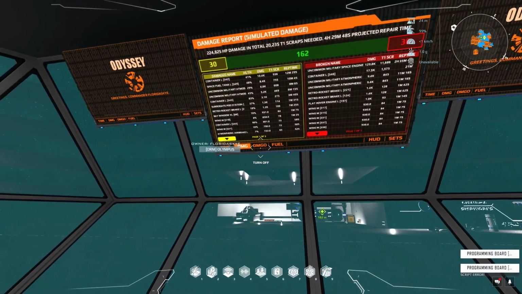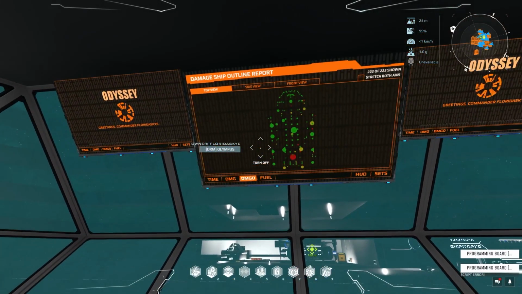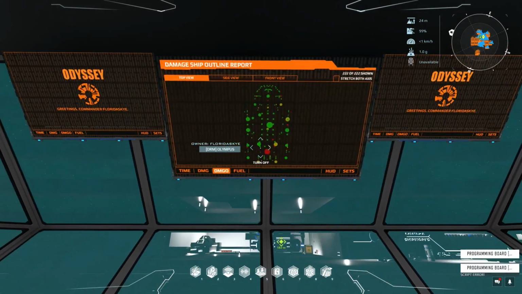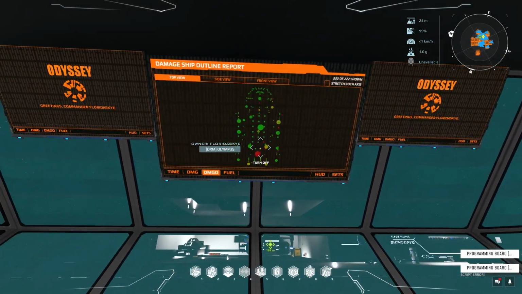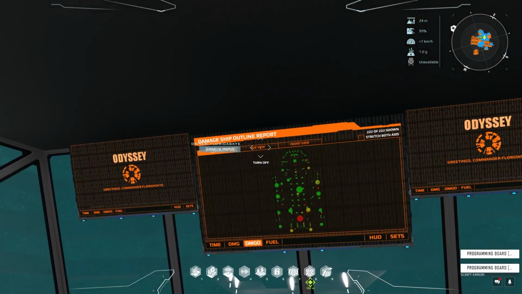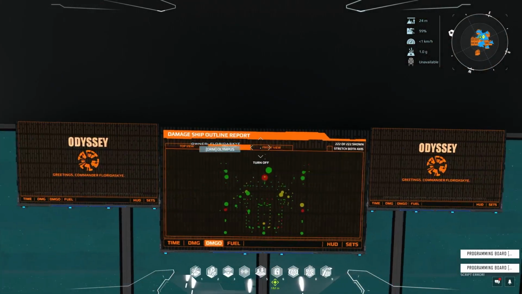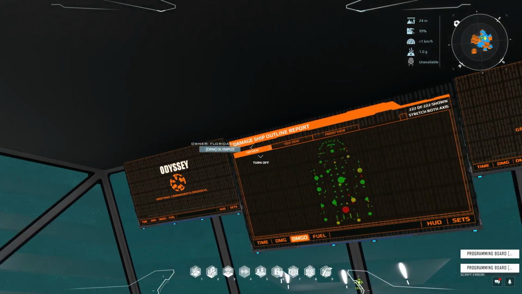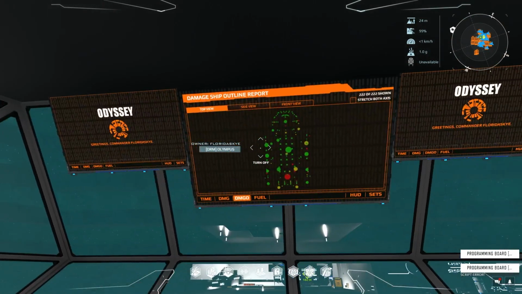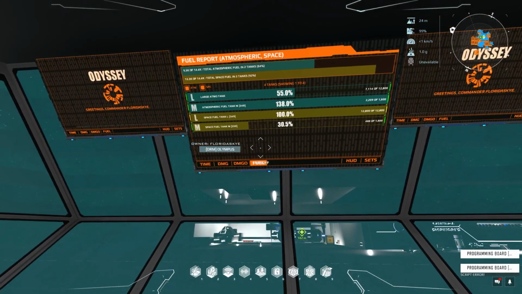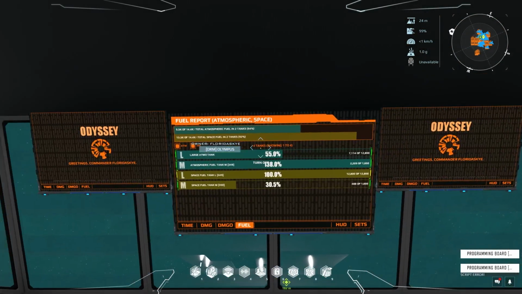The next screen we have is the damage overview, which shows you where most of your damage is. So there's a lot of red back here, some yellow, some green, etc. There are other views up here, so you have your side view and your front view, but depending on how your components are set up, these might just be confusing. So I always just leave the top view so I can see where most of the damage is. And then the next screen is the fuel screen.